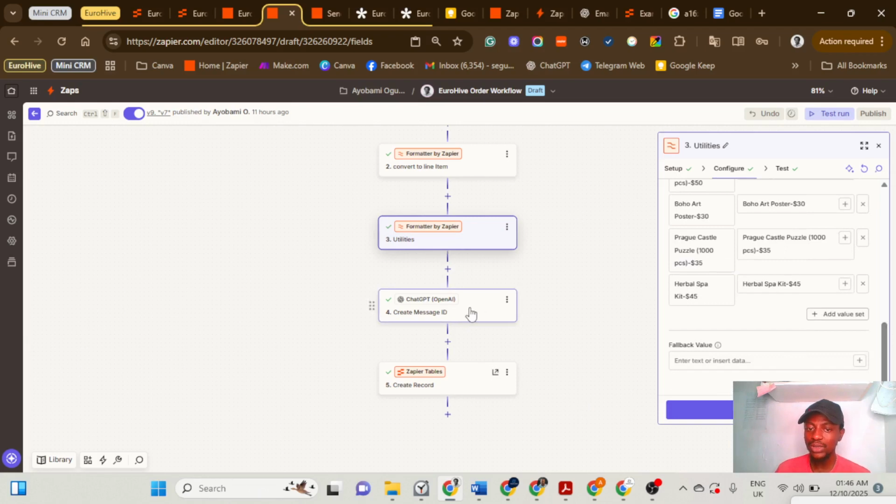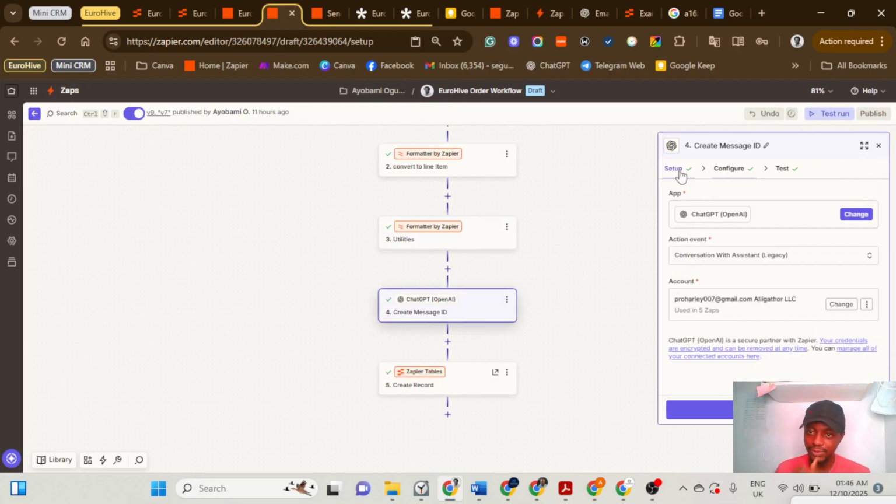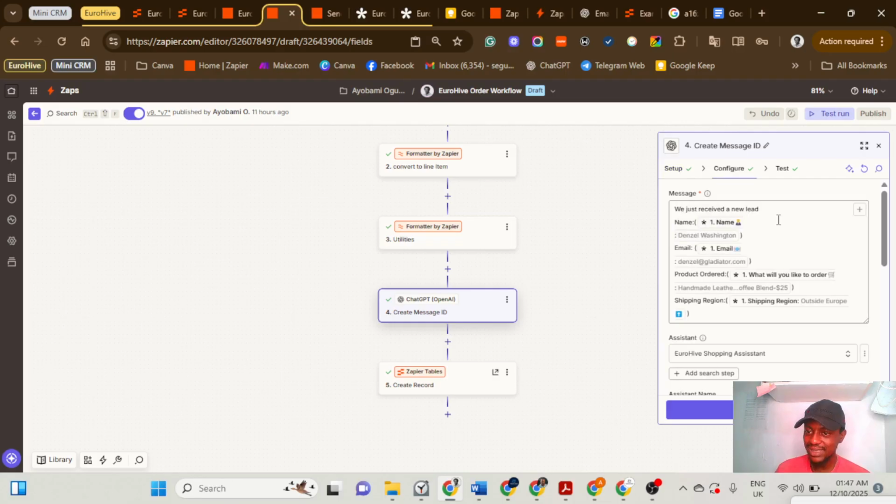After that, we want to create a message ID, or a conversation, more like a profile. So there's a particular step here called conversation with assistants, right? Now we choose which assistant we are talking about. The reason we are doing this is that we just want to get the message ID first. That's it. We are just using this for formalities, not so important.